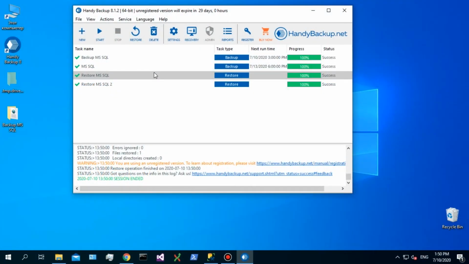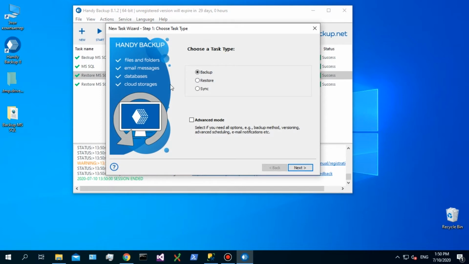In this video, we will show you how to recover MS SQL database tables from a backup created by Handy Backup. Open Handy Backup and create a new task. Select Restoration and check the Use Advanced Mode option. This mode allows accessing all recovery functions as well as restoring data to some place other than the original location.